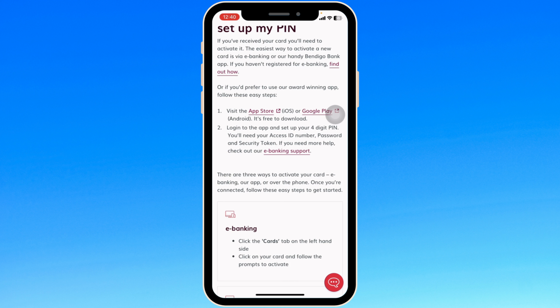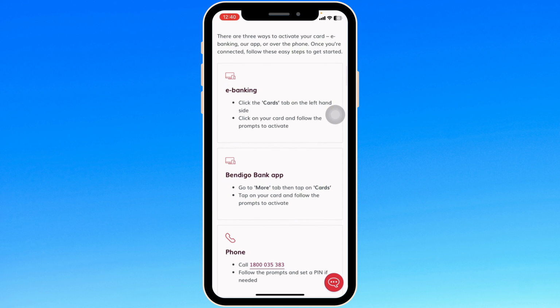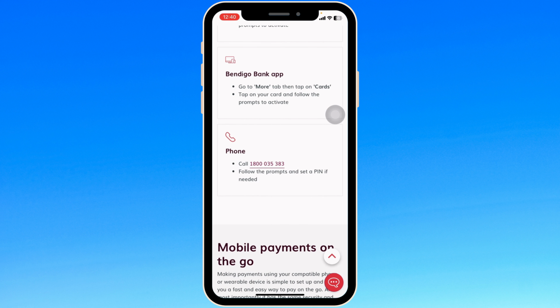So the very first thing you can do to activate the credit card is log into your Bendigo account. You can use the mobile app or also you can use the website. Once logged in, you can head towards the section of credit card and activate it. Likewise, one thing you can do is e-banking. Click on the cards tab on the left hand side, click on your card and follow the prompts to activate it.